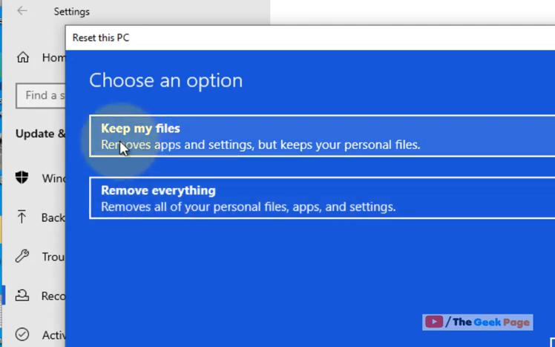So, if you want to keep your files, choose this. And if you want to remove everything, if you don't have any important files and you want to start totally afresh, choose this. But in my case, if you want to keep files, this is the option which you want to choose.